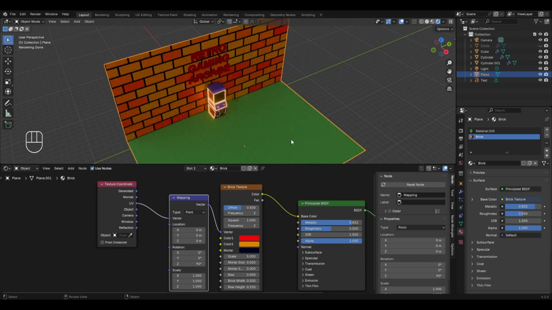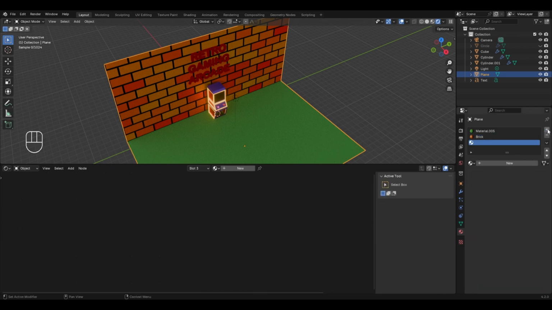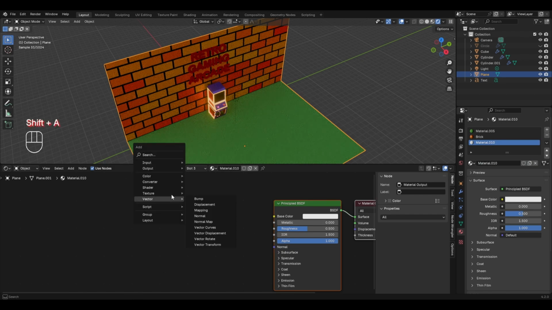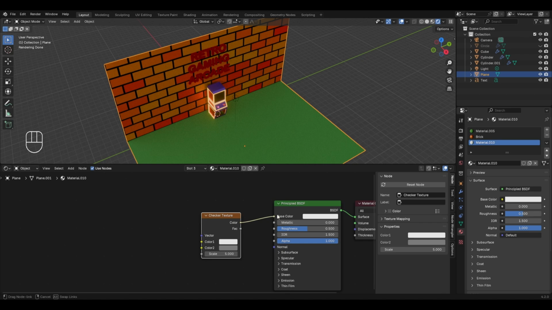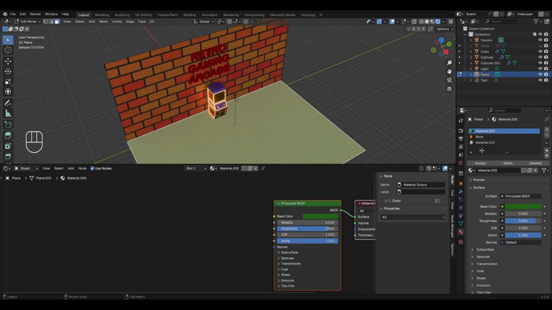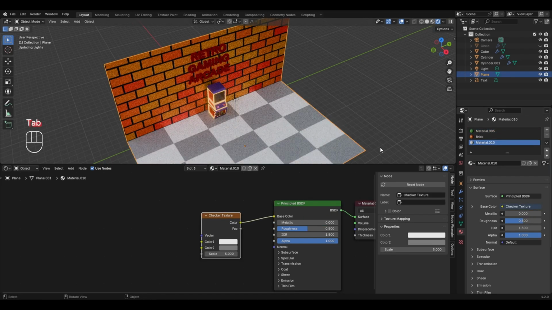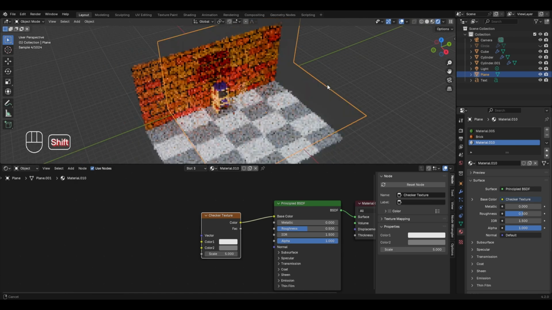So for this, go to the material properties, click on the plus icon and create a new material. After this, to add the checker texture in the shader editor, press Shift plus A, then go to texture and select the checker texture. Let's place it over here, connect the color socket to the base color, and to apply this material to the bottom face, press Tab to enter the edit mode, select this face, then in the material properties, select this material, click on the assign button, and by doing this, we now have the material with the checker texture applied on this face.